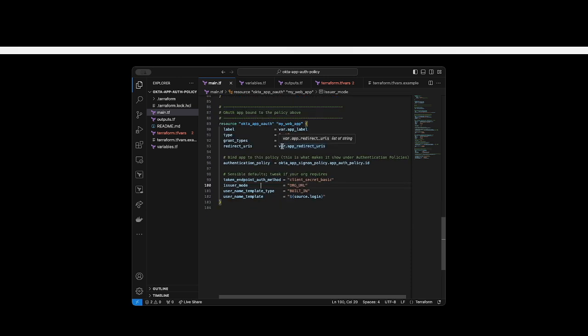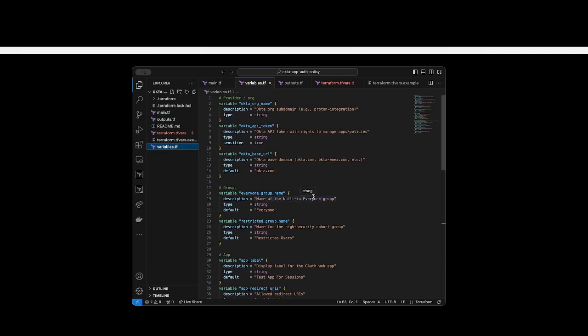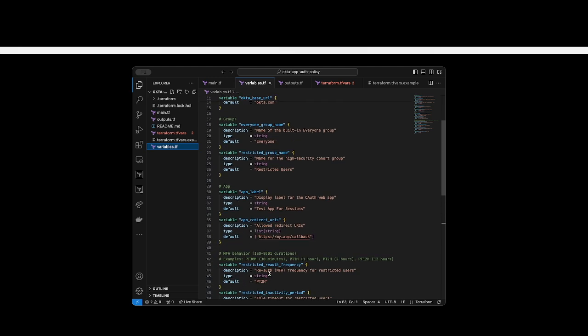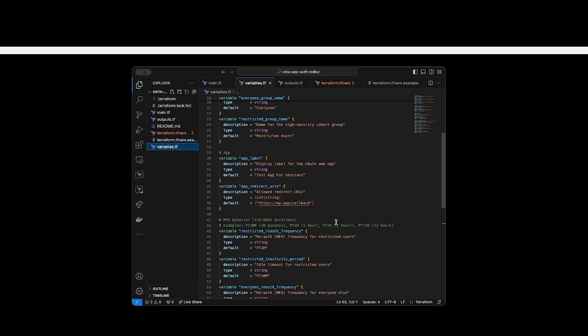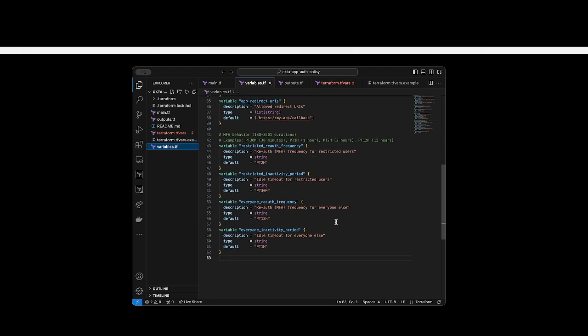Next, let's look at the variables.tf file. Here, we define the inputs for the provider, like the org name, API token, and the Okta base URL. Then, we define the group names, the app label, and the app's redirect URIs. And importantly, we also define the timing variables using ISO-8601 duration format, as you see down here.